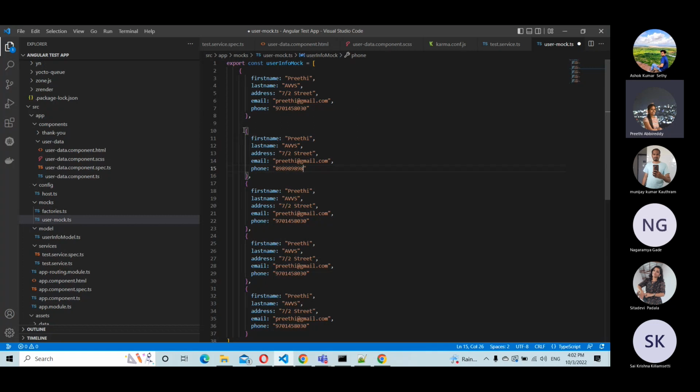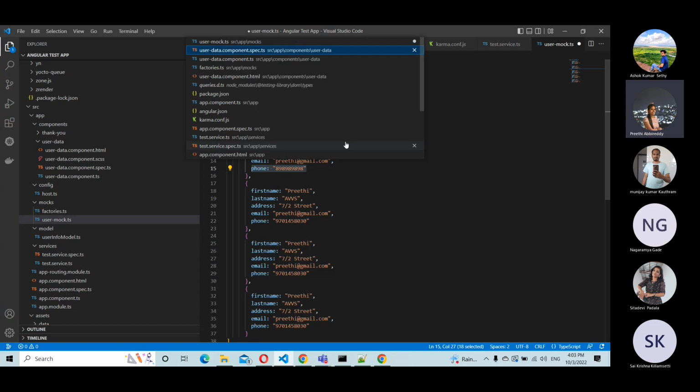In such a case, you need not mock the entire object. Here the first name, last name, address, everything is the same. Only the phone number is different, right? So for this, you need not add a separate object. You can use this existing object and just add a difference in this phone number. So in such cases, we have these factories.